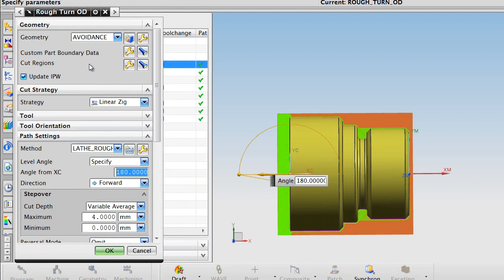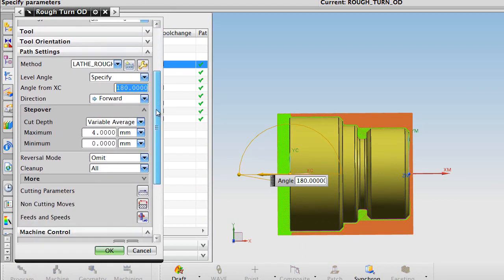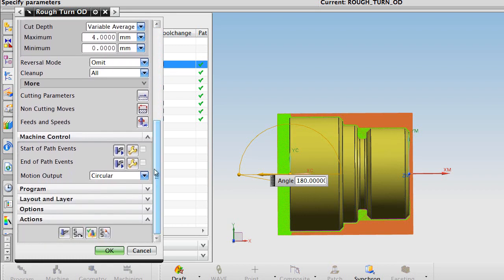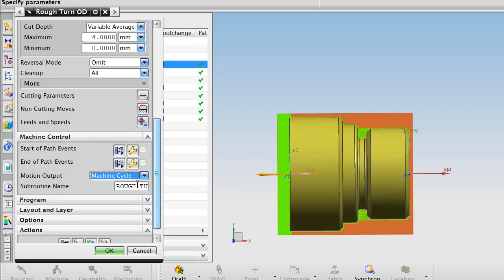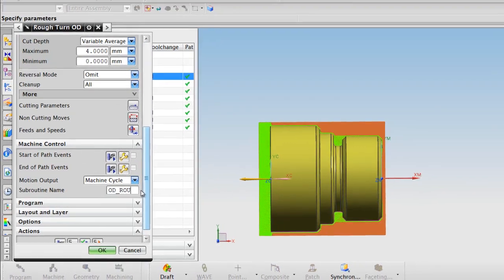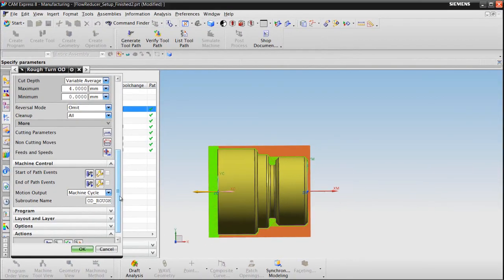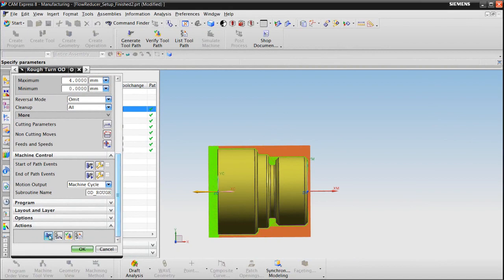Highlight the rough turn OD operation. Under Machine Control, set the motion output to machine cycle. I can then name the subroutine whatever I wish it to be called. OD rough. Generate the operation.